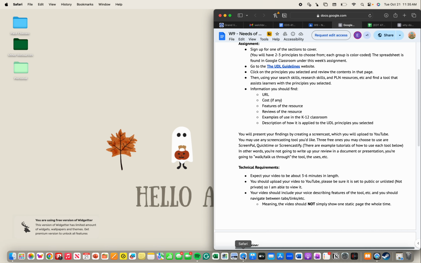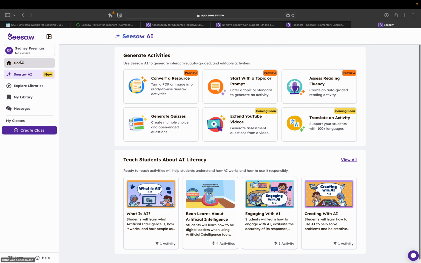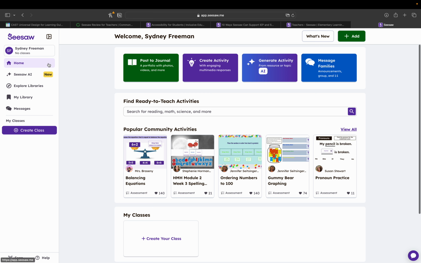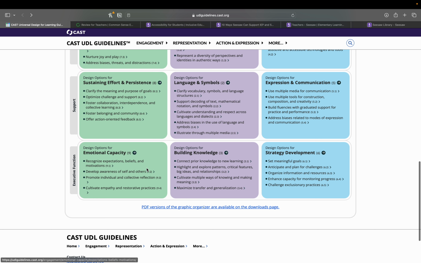Okay, so my resource I found for students is called Seesaw, and it is a digital learning platform made for pre-K through 6 students, teachers, and families that provides all-in-one instruction, digital portfolios, and communication. This program goes really well with my UDL principles that I focused on, which were design options for emotional capacity. I focused on recognizing expectations, beliefs, and motivations, developing awareness of self and others, and promoting individual and collective reflection.